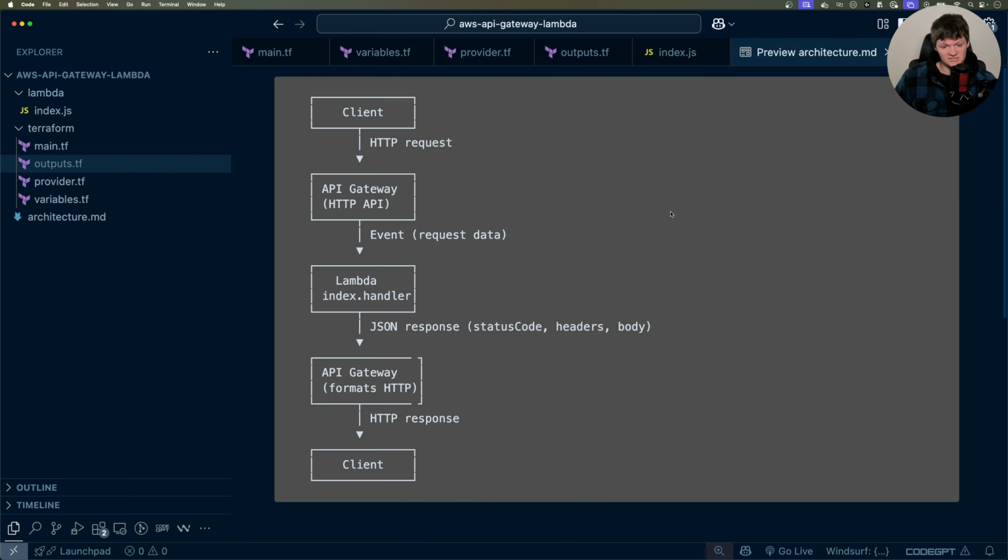Before I start getting into the code, let me give a very quick architecture review, which is very simple. Essentially, we'll just have our client sending an HTTP request to API Gateway. The API Gateway will forward this as an event containing the request data, which we can then handle with our Lambda. And then we format a JSON response in a specific way that API Gateway requires. And we return that, which will go back to API Gateway, which will format it for HTTP and send the response back to the client. So essentially, API Gateway acts as the front door that handles HTTP requests, and then it securely forwards them to your Lambda.